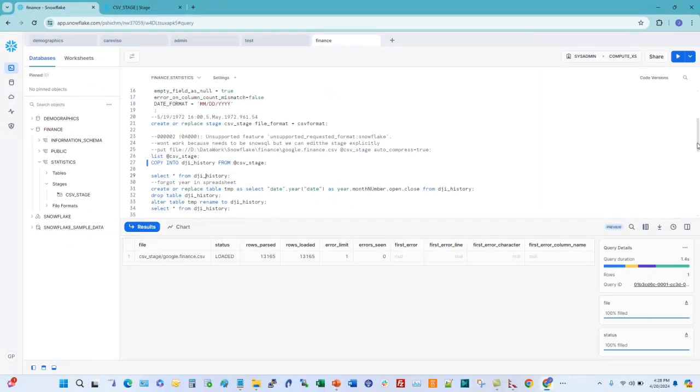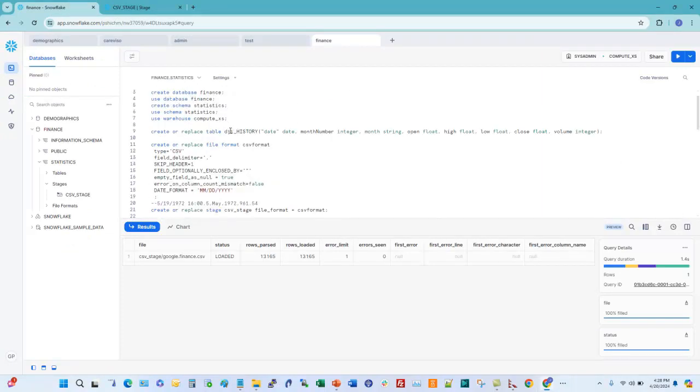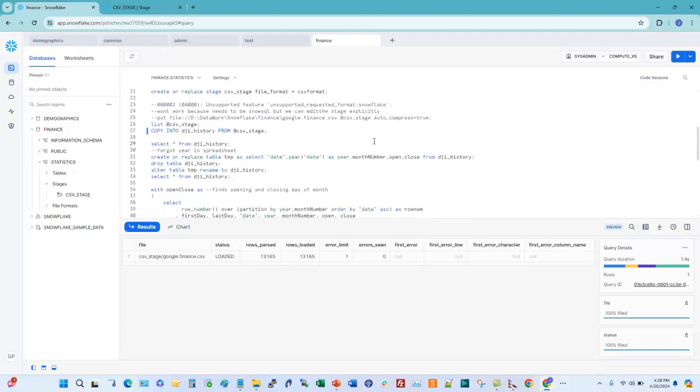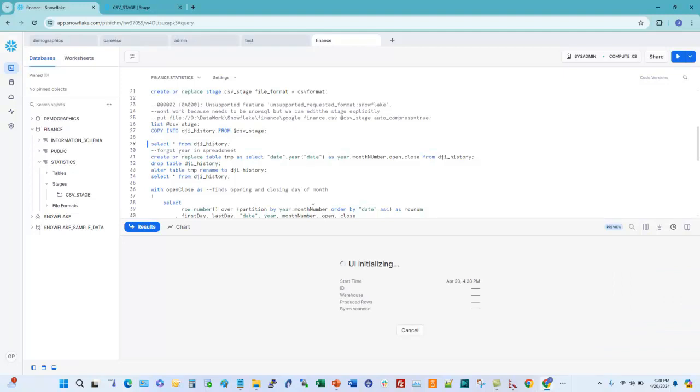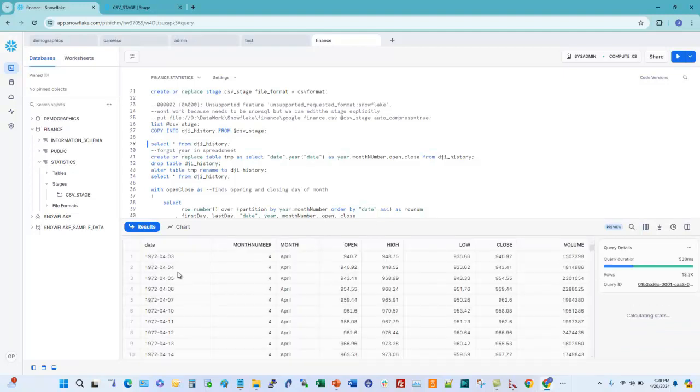We go back up here. DJI, Dow Jones Industrial History. And this is the data, and I just copied the data into it. I'm going to highlight this command by putting the mouse on it and press the Control and Enter keys on a Windows keyboard. See, I've got data there, and I left out the year.